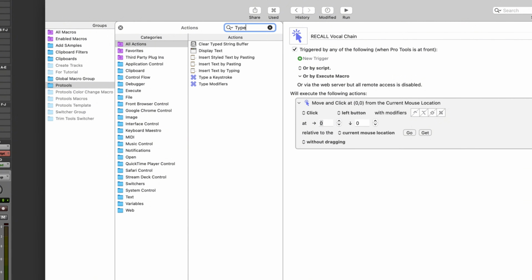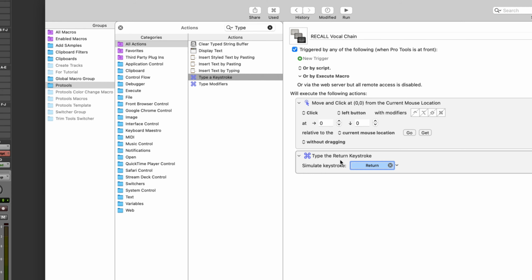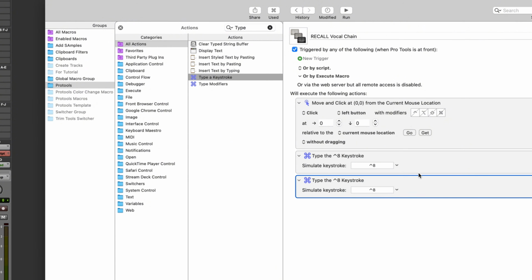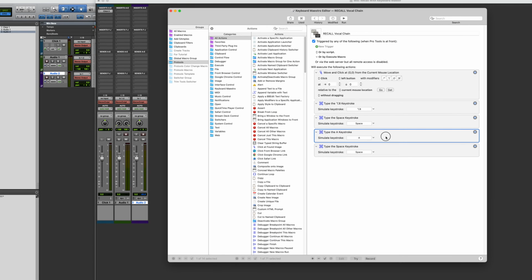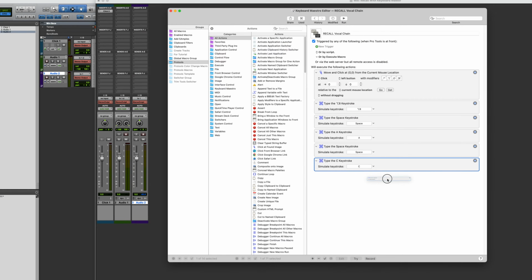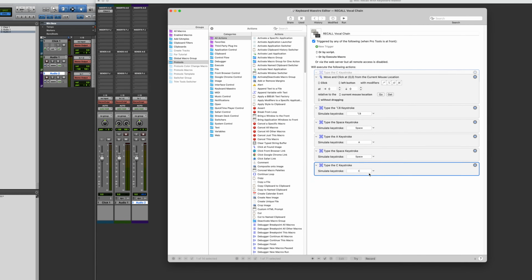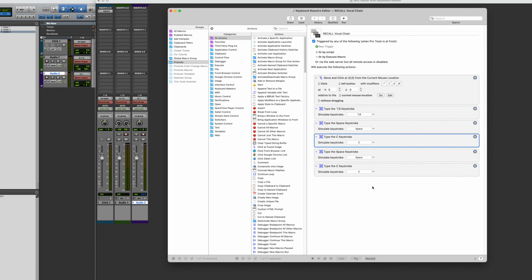Next, you want to create an action, type a keystroke. We're going to type the keystroke bullet point. On Mac here, it's Option and 8. Then duplicate the keystroke. We want to create a space. Create another keystroke with the A, duplicate the keystroke to create a space, and another keystroke for the C. Now that's enough for Pro Tools to know which recall I want to recall, and so I'm going to add the last keystroke, return.